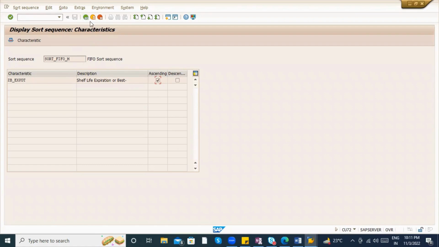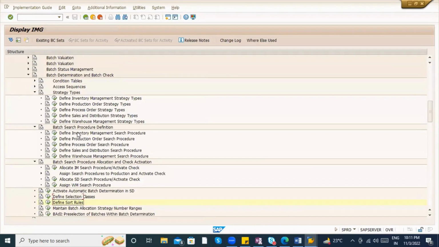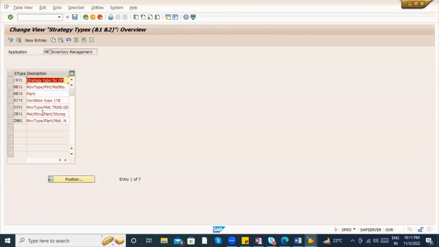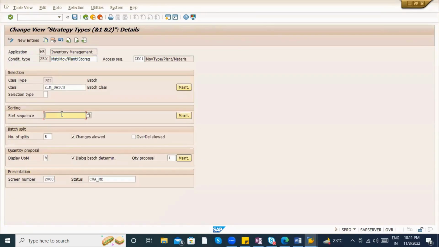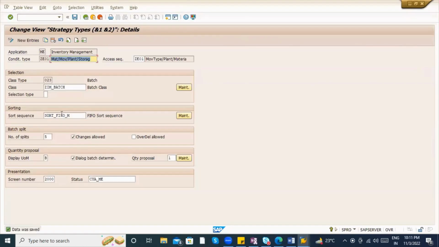Okay. So now the sort sequence, what you need to do, you have to assign it in the above where we created the strategy type. In the strategy type level, that is 01, you need to assign the sort sequence here. Clear? Okay, sir. Any questions? No, sir. Okay. So this is the step.